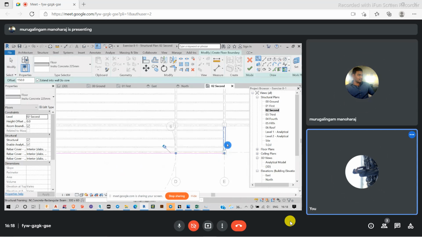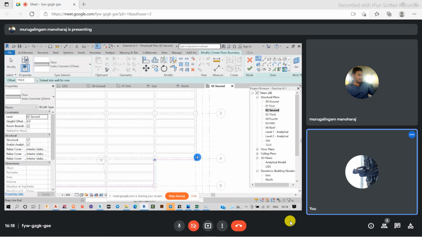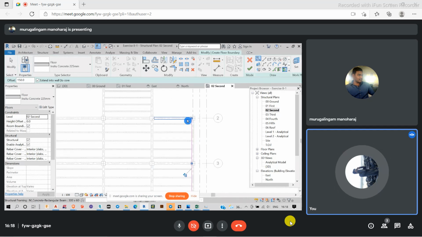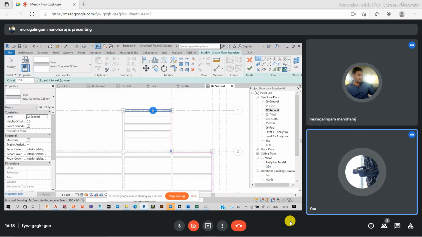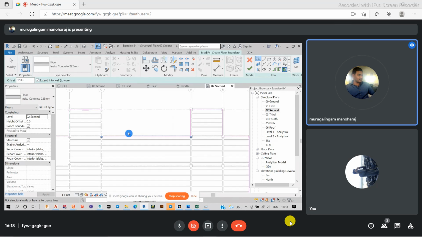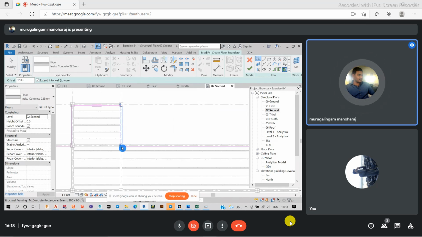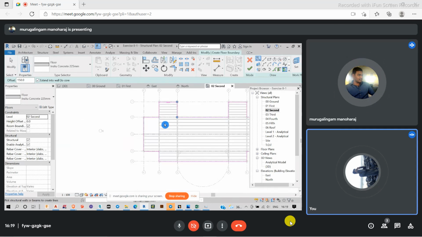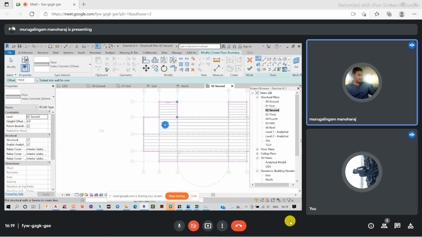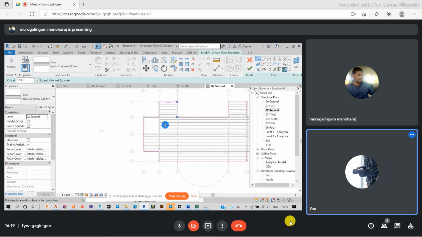Okay, sir. So for every floor we have to do... No, no, I will just copy it. That's the thing. I just have to create one floor. Then I can copy them and place it on the other levels. Like, sir, I have created the beams here. Yes, sir. I just need to create one level and copy it to the other levels. Okay, okay, sir.